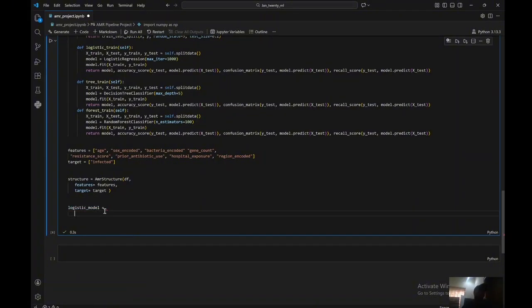But I want to make it very explainable, right? So logistic model, then the next one is the accuracy score, which I'm going to call logistic accuracy. Then the next one I'm going to call logistic confuse, for the confusion matrix. Then I'm going to call the next one logistic precision, and the next one is logistic recall.